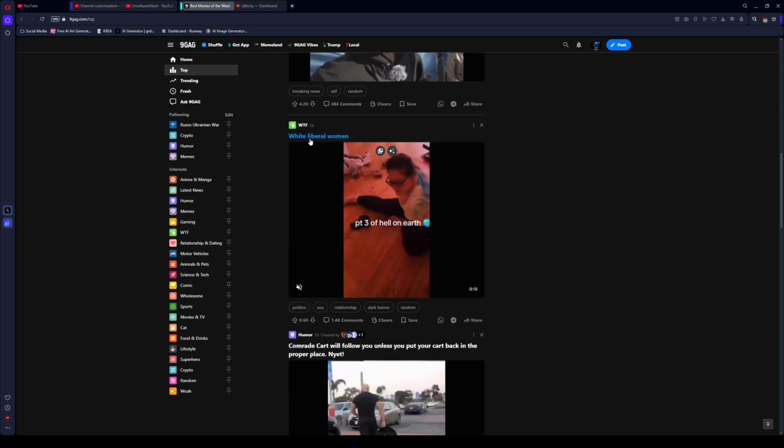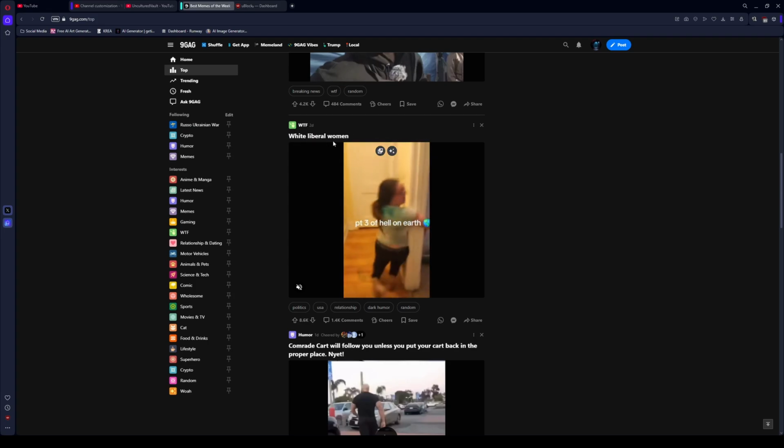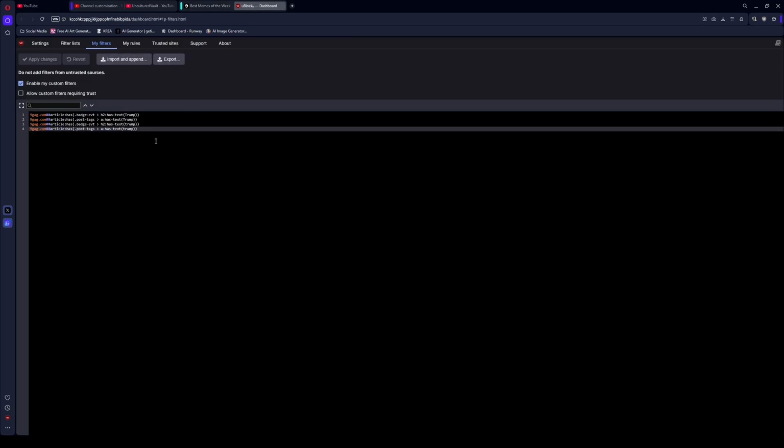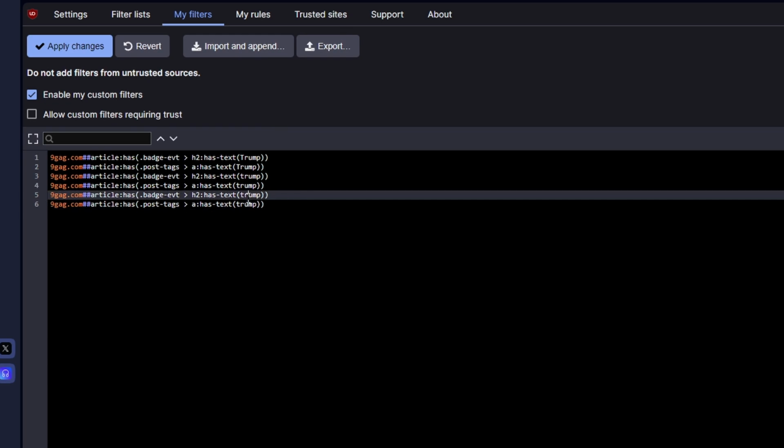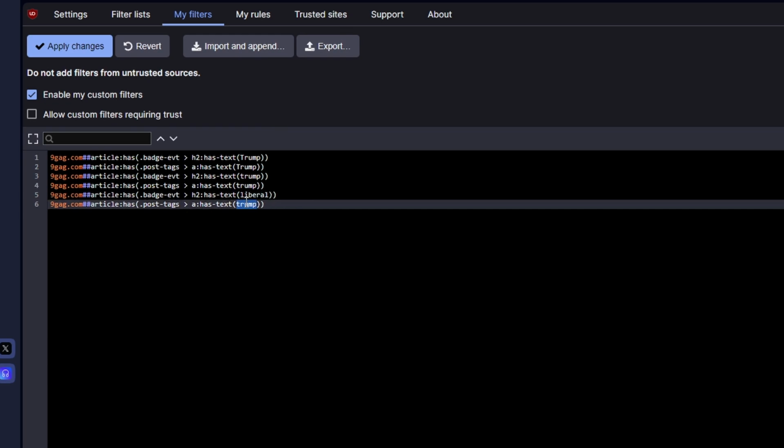You have to look around and see what exactly you want to search for. So here, for example, you want to find liberal or anything that is related to liberal. You simply go back here. You copy the last two lines. You paste them. Liberal. And we change the text.